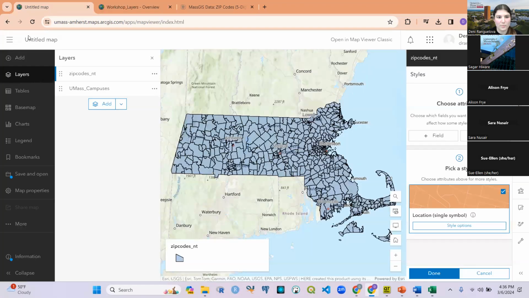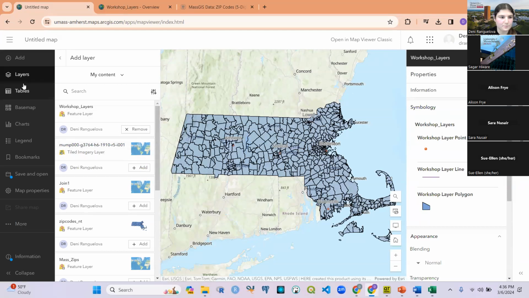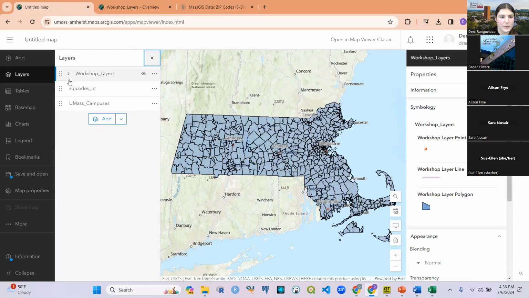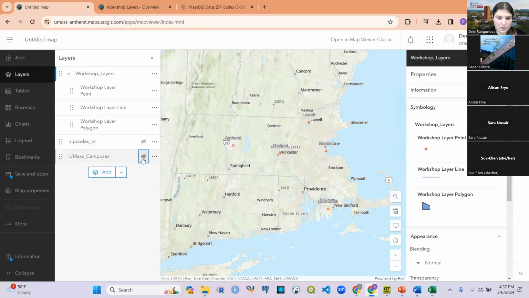Let's add it to our map. We're going to go add layer. From my content, I can see that it's present here now, and I'm going to add it to my map. If I go back to the layers pane, you can see that this one looks a little bit different than the other two. There's this drop-down menu, and it'll show me the 3 layers within the layer, which is a little bit confusing. But right now, there's nothing on there. Even if I turn the other 2 layers off, you can see that there isn't anything on there. So let's add some data.